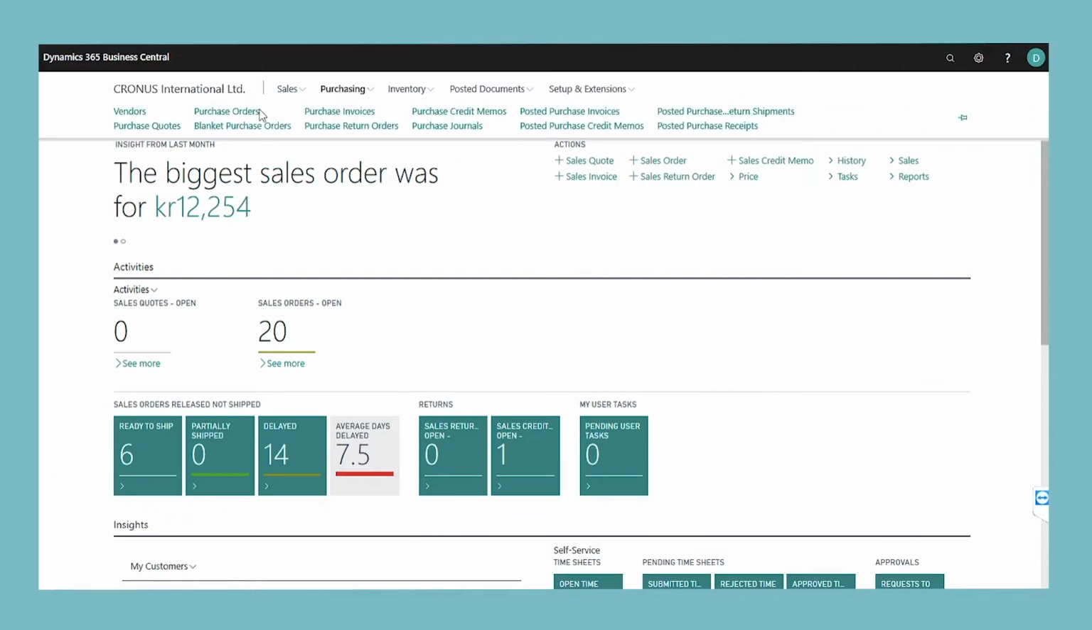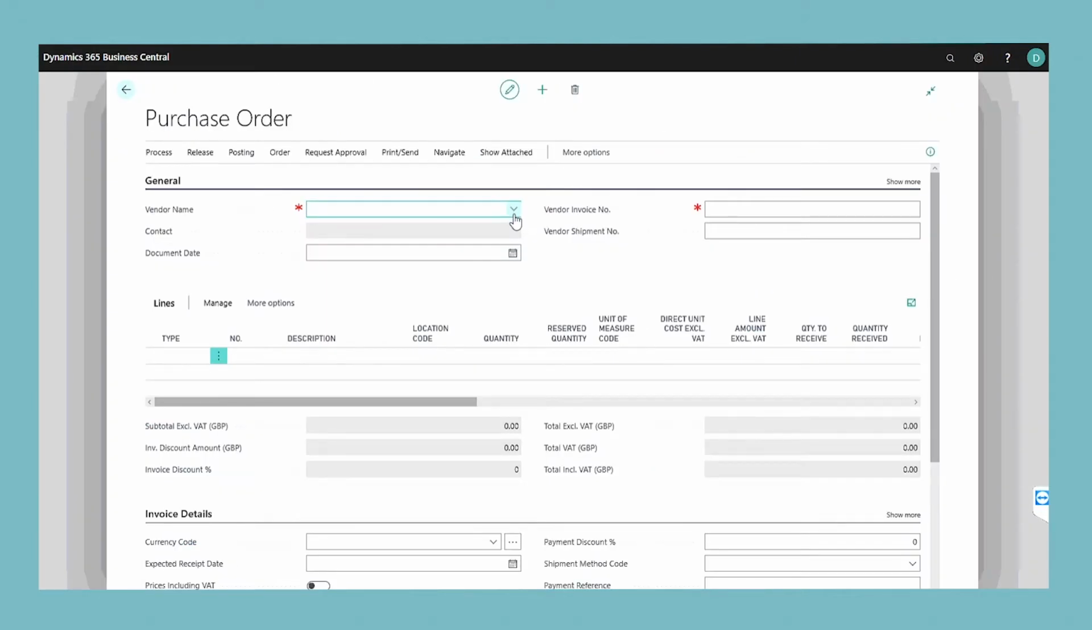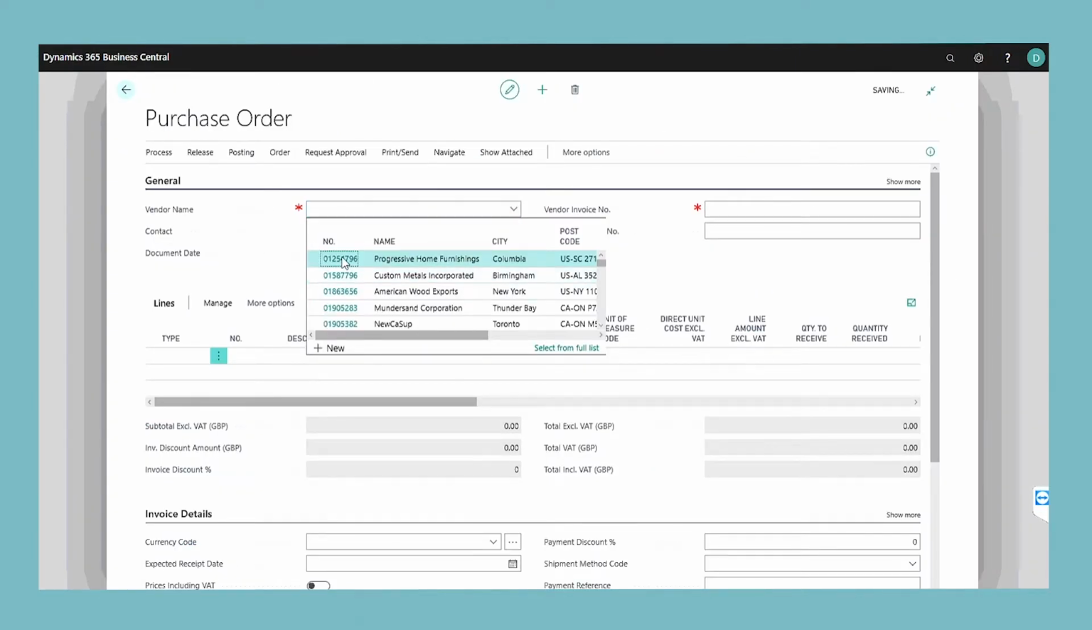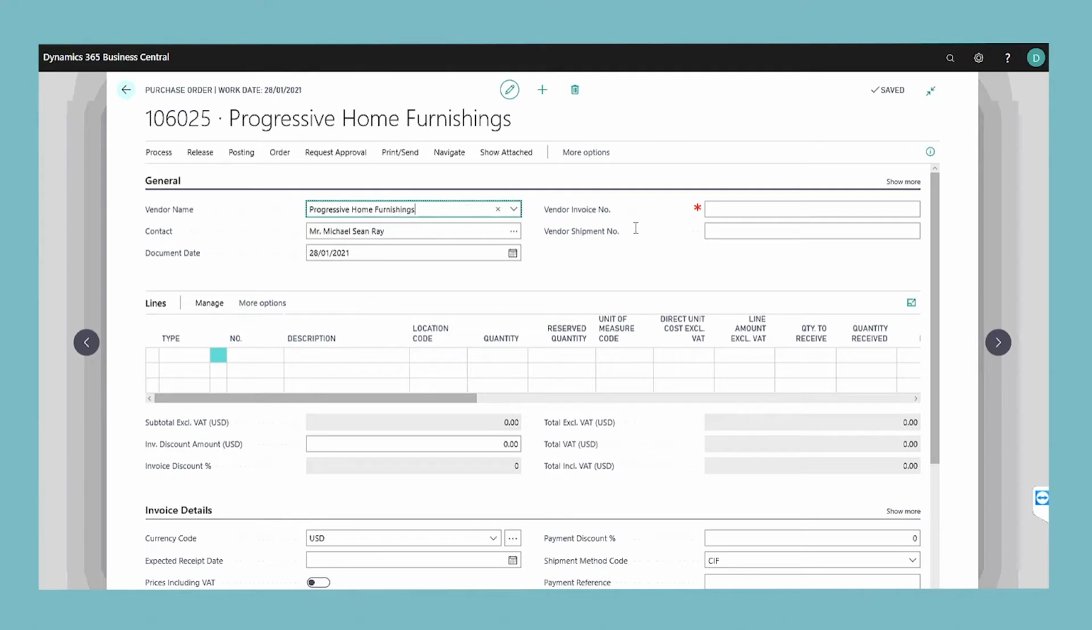To create a purchase order, choose the purchase order action from the Role Center. In the Vendor field, enter the name of an existing vendor. Other fields in the purchase order window are now filled with the standard information of the selected vendor. Fill in the remaining fields in the purchase order window as necessary.